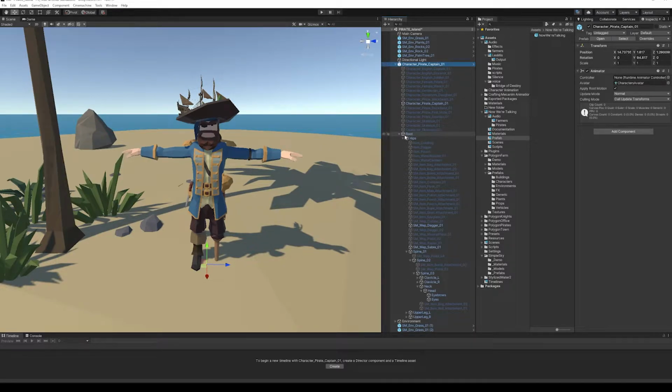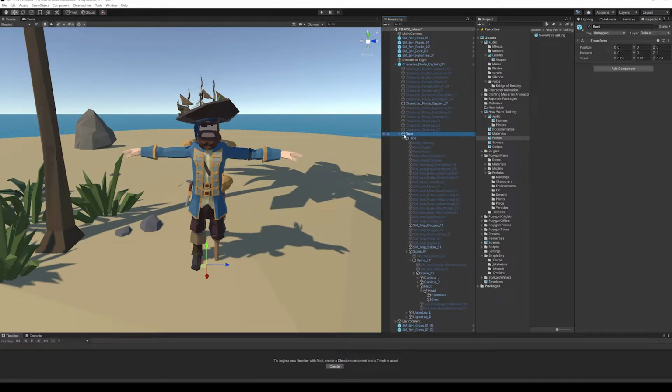In it you'll find the root. This is the armature, the skeleton that drives animation. We're going to look at that. First of all, we'll just have a look at the scale. This is unusual. Normally this is set to 1,1,1. It's set to 0.01. That means we will have to make a small adjustment on the Now We're Talking pivot, but we'll have a look at that in a minute.